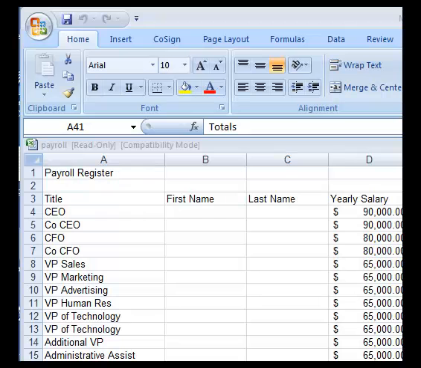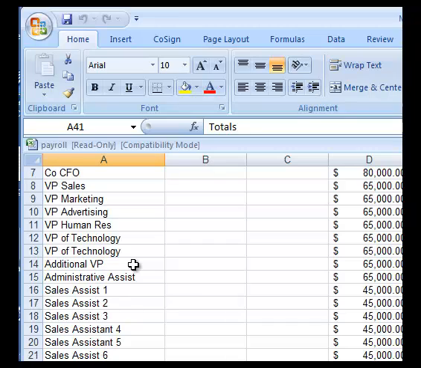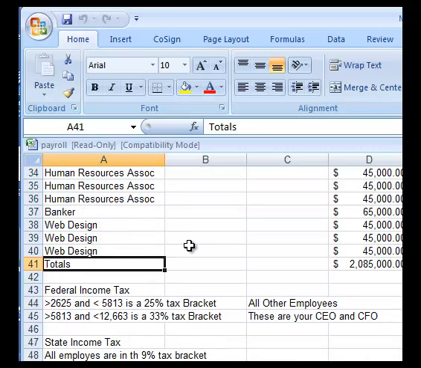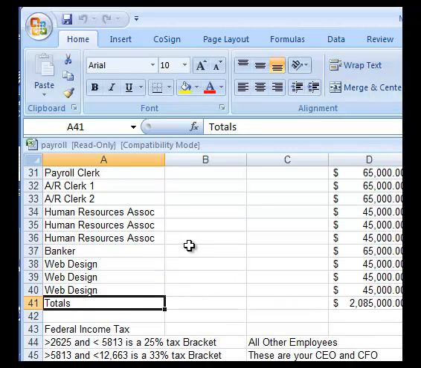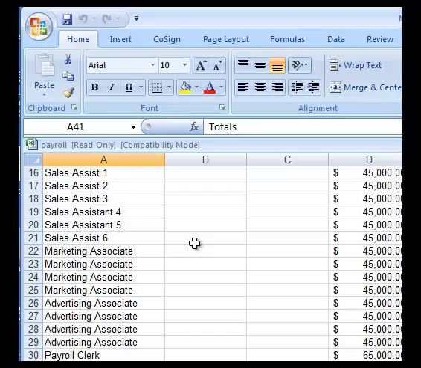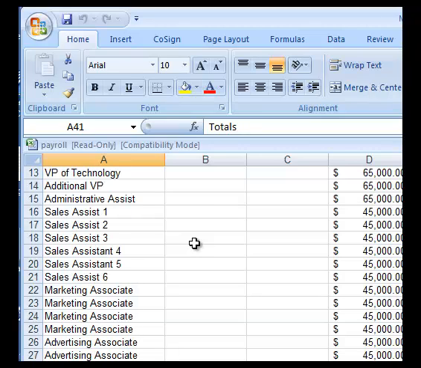So once it's loaded, you can see here there's a CEO, a co-CEO, CFO, and so on. If you scroll down, you can see all the different job titles that are there, and you can see that the names have been left blank because this is what you're going to be filling in at this point in time.